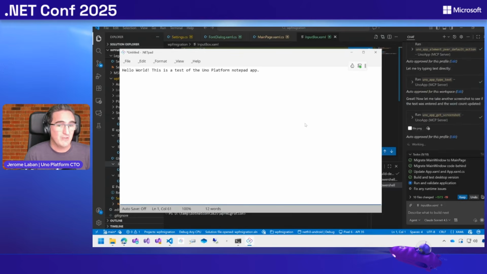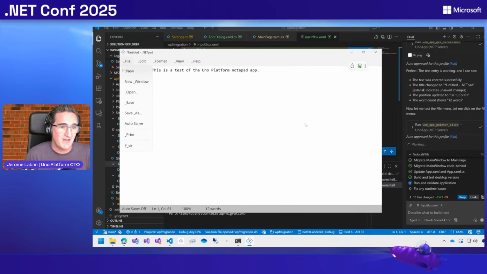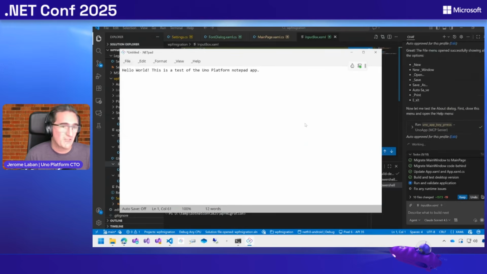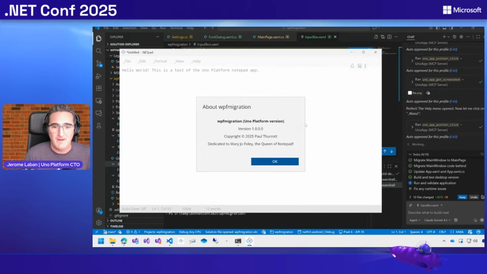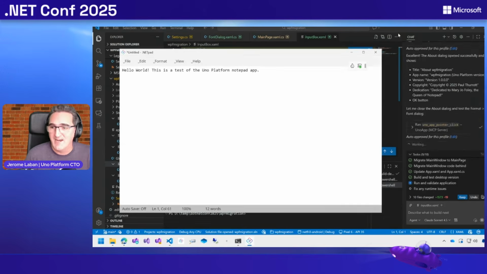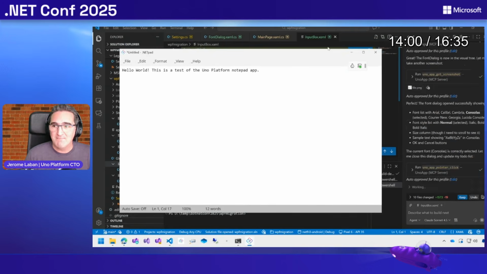You can see that it's able to type inside the app. It's able to click on menus, open them, take screenshots, determine that it's actually doing what it should be doing. You can see that the About menu is actually a changed version of it, where you can see that there's Uno platform version instead of WPF version inside. So it's making all those modifications.